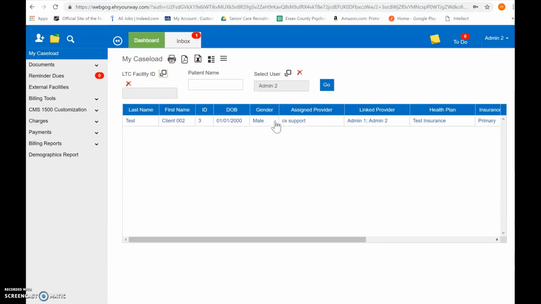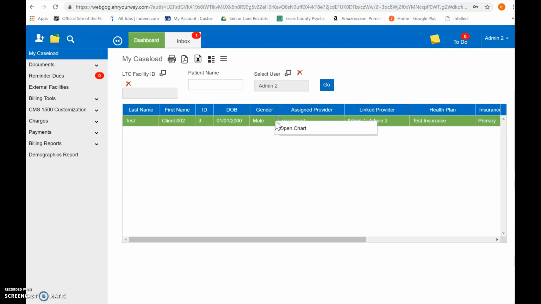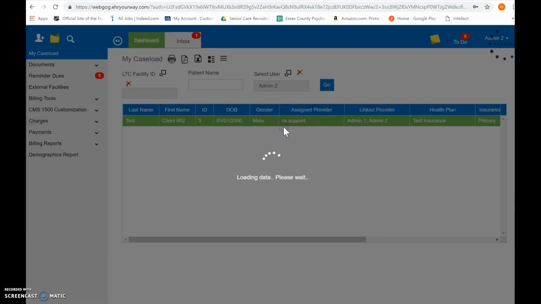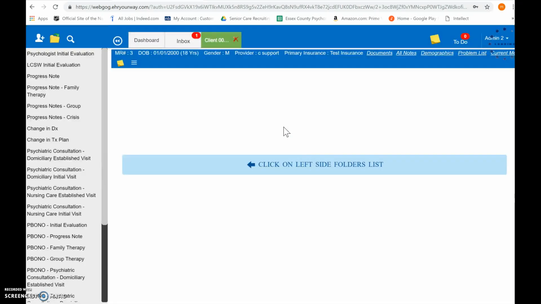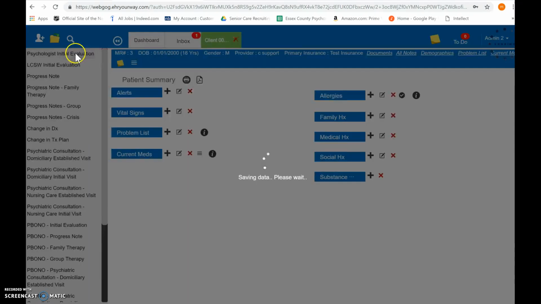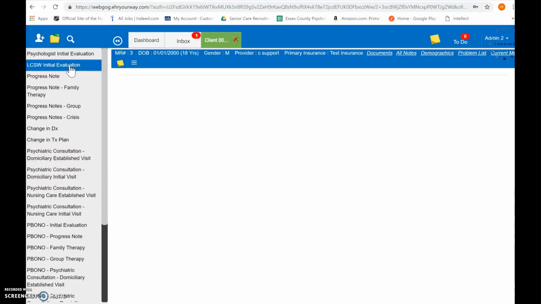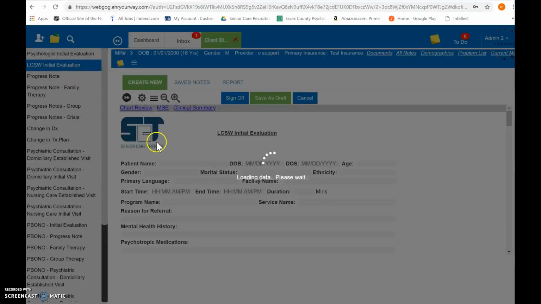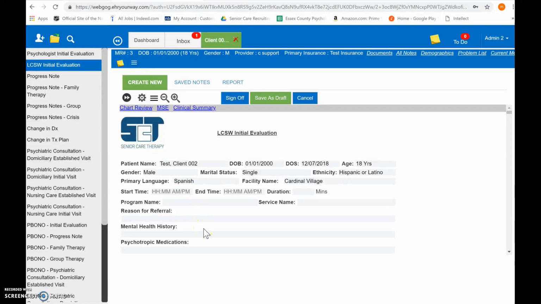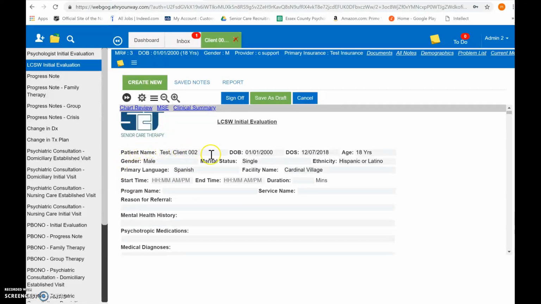We will start by showing you how to document. So I choose on my patient, I click Open Chart, and you will see that we have populated all of our relevant templates. So if I am a psychologist, I would start with initial evaluation for a psychologist. For today, I will be an LCSW, and I will choose initial evaluation. You will see that the patient's information, the basic demographics, will be embedded at the top of the form.